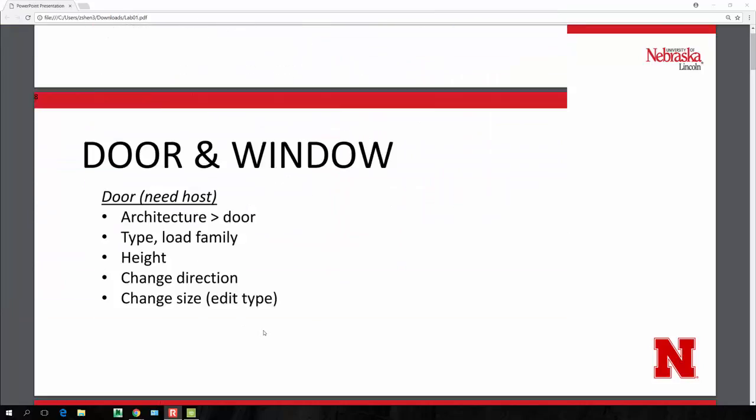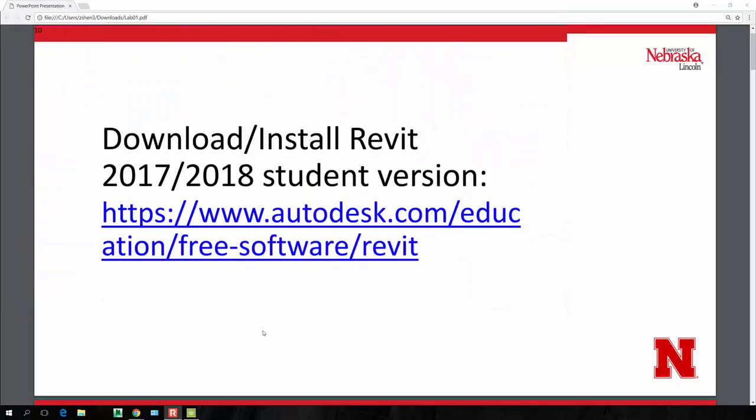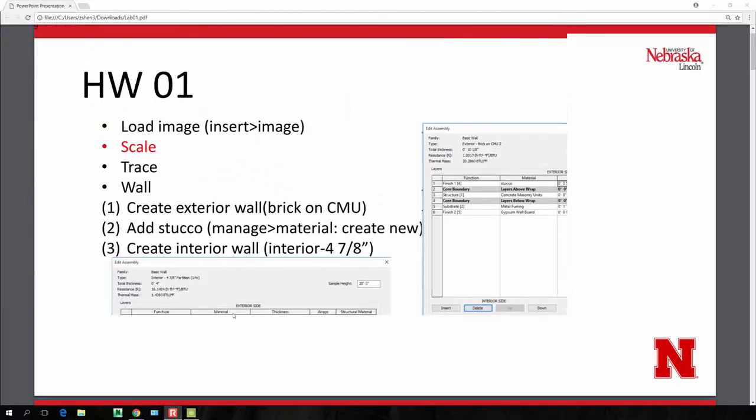So we have finished this part, and the homework, we know that we have a drawing of the floor plan and a section plan, and what they want us to do is to trace the floor plan drawings to build a model. First we just do the walls, doors, and the windows.